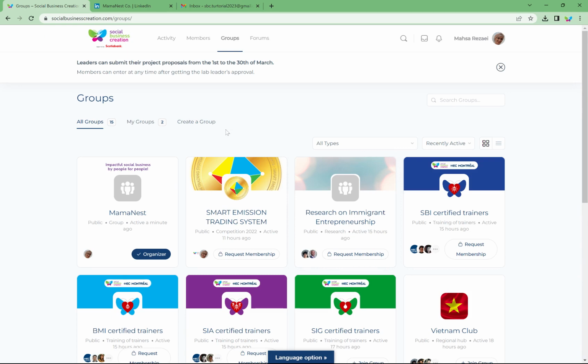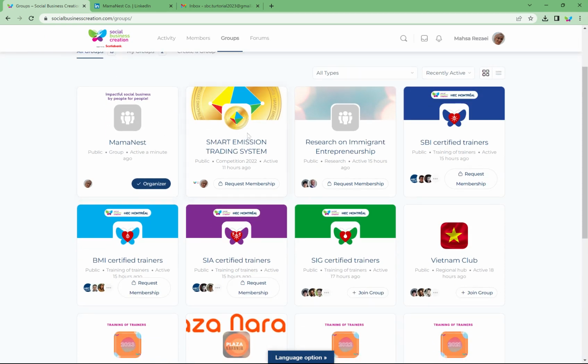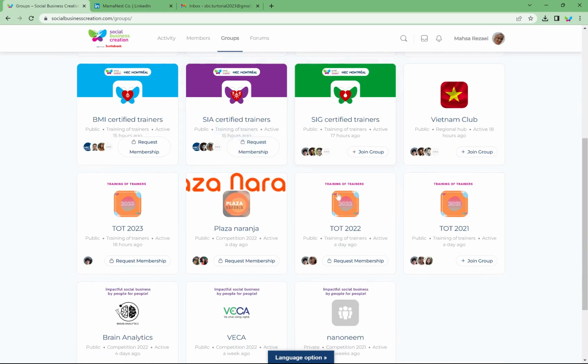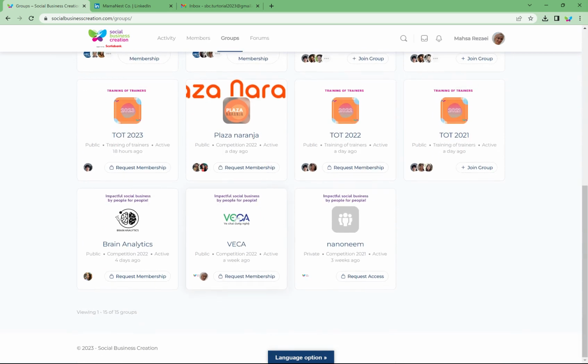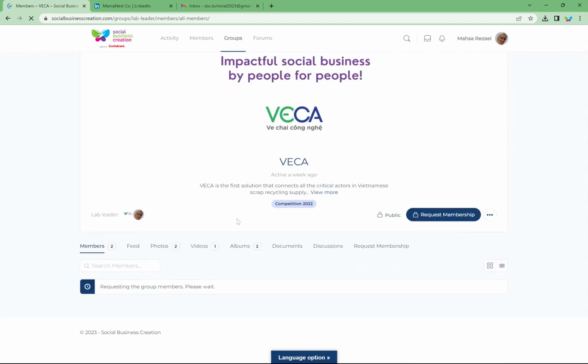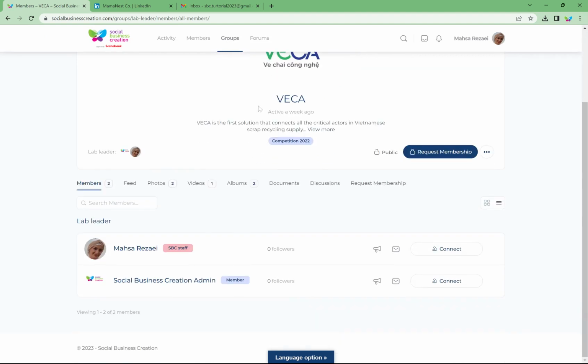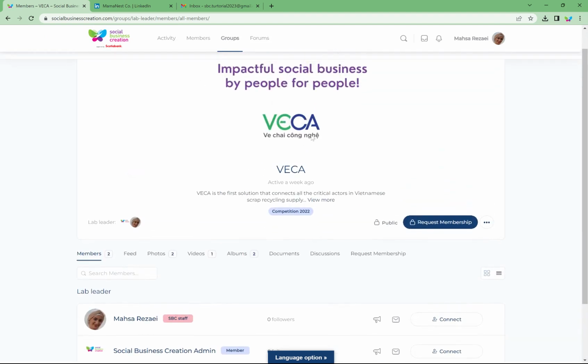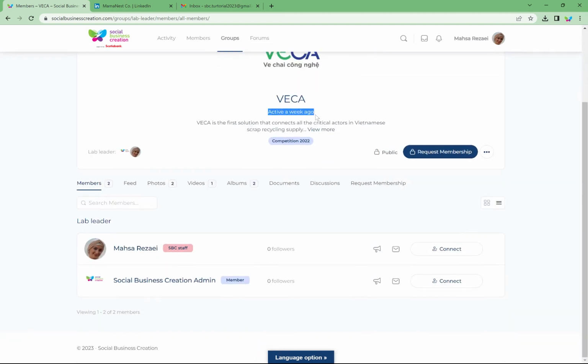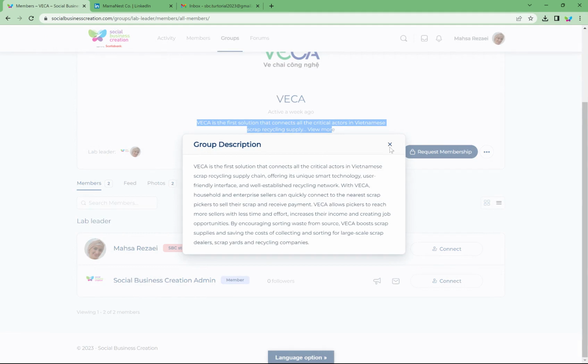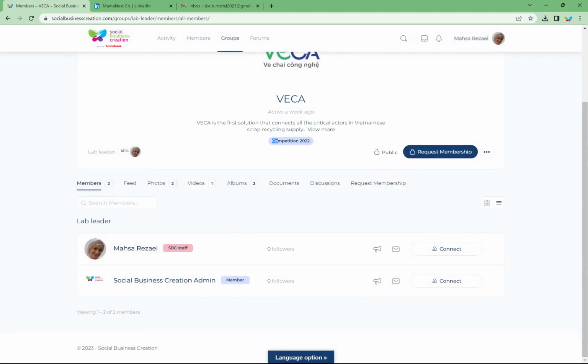But before creating the group, let's see what the other groups are doing around here. For example, this VECA, if I click on VECA, I can see the cover, the logo, and their activity. For example, they were active a week ago, and this is their bio. If I click on it, I can see the whole bio about this project, and I can see that they have been part of the competition of 2023, 2022, and they're a public group, and I can request membership.